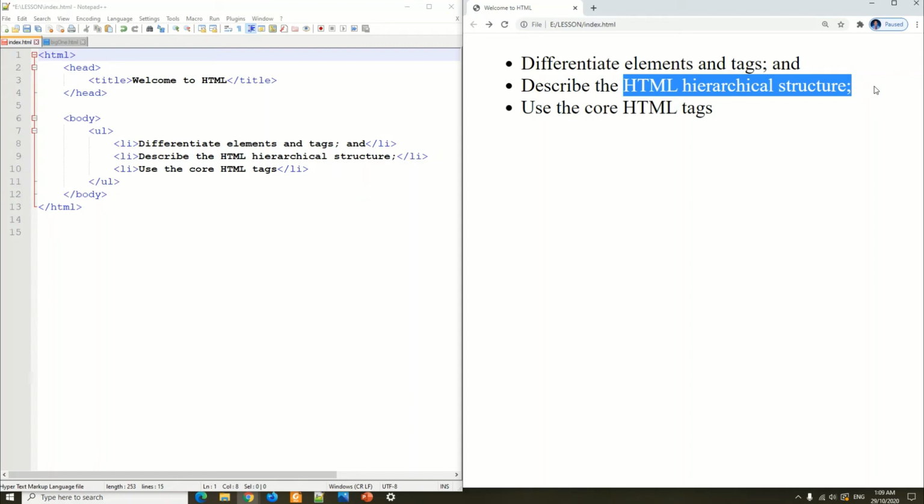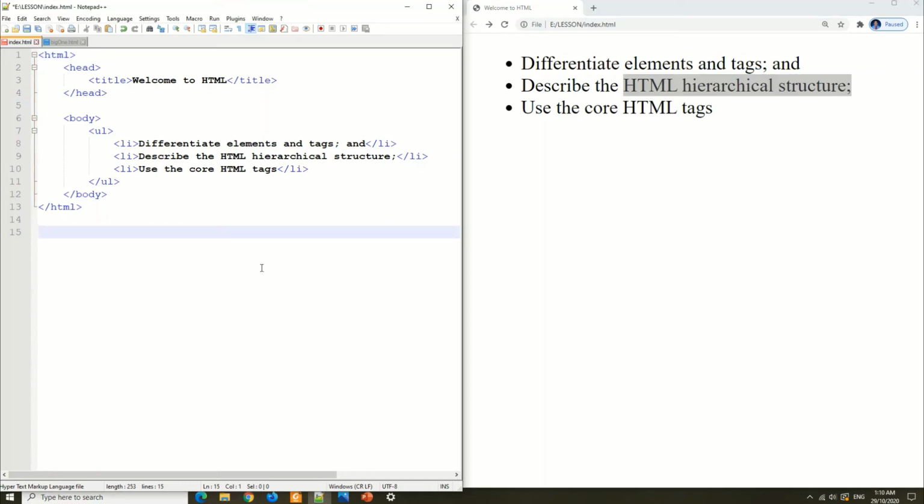Now, let us proceed with the HTML hierarchical structure. Tags in our HTML document are structured in HTML with a hierarchy to be readable by our developers and to be executed and displayed well by our browsers. So, we always remember that our HTML document structure follows what we call the FILO rule.